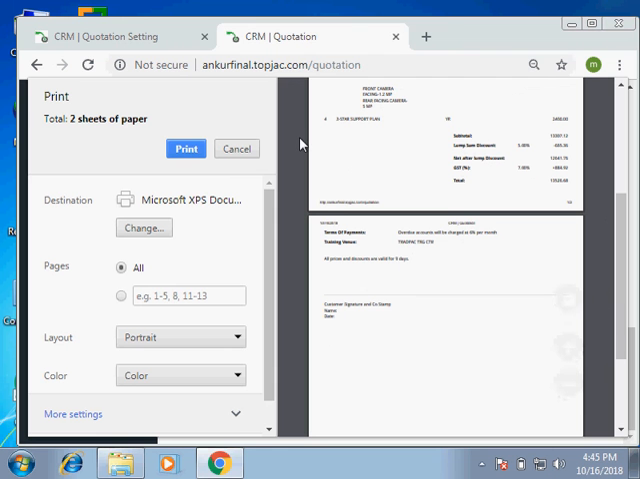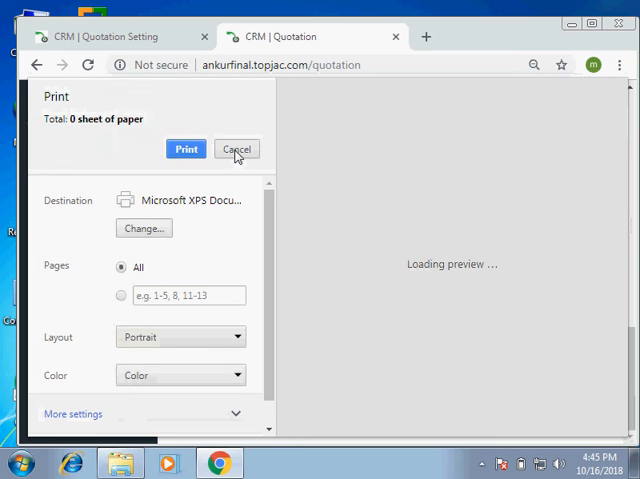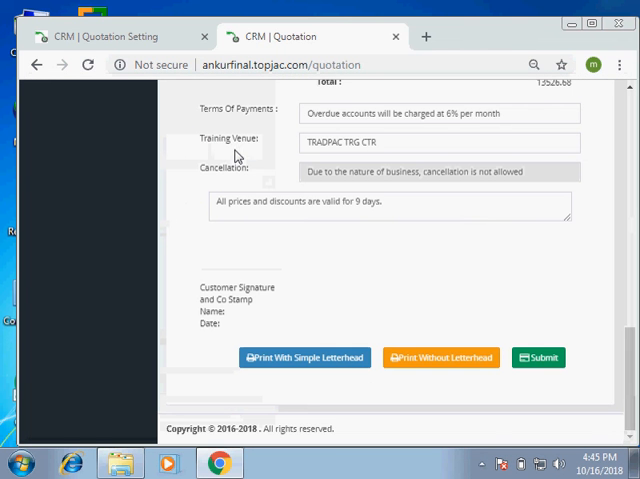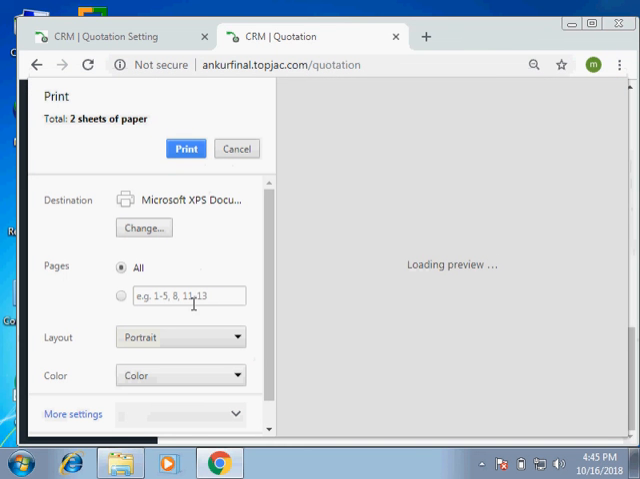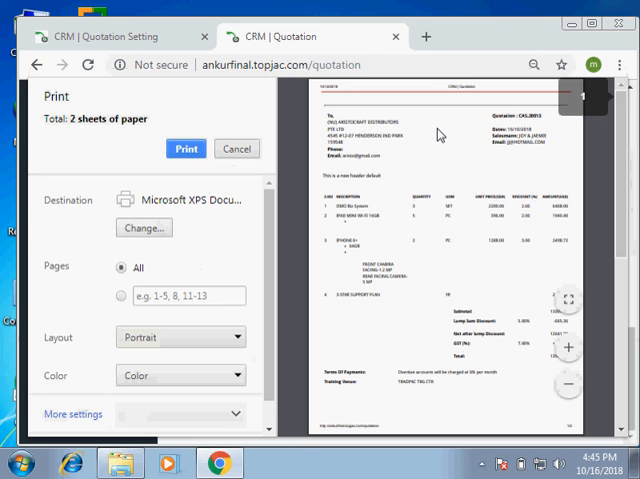If you want to print it, you can simply click on print, or if you don't want to, you can simply click on cancel. After clicking on cancel, you can see that a button called print without letterhead is also shown. If you don't want to print it with letterhead, you can simply click on the yellow button, and you can see a print without letterhead is represented on your computer screen.